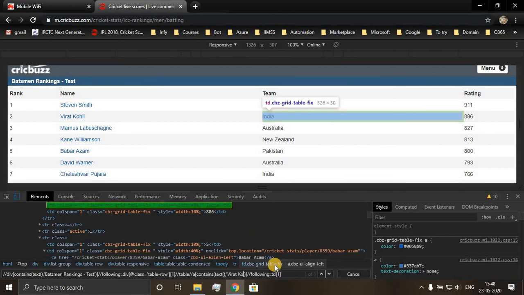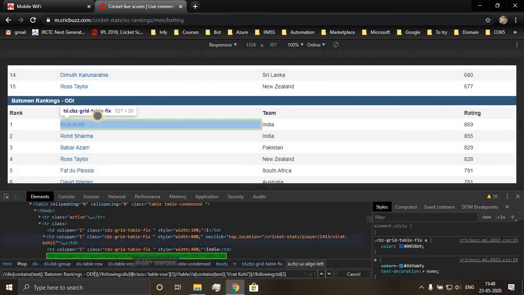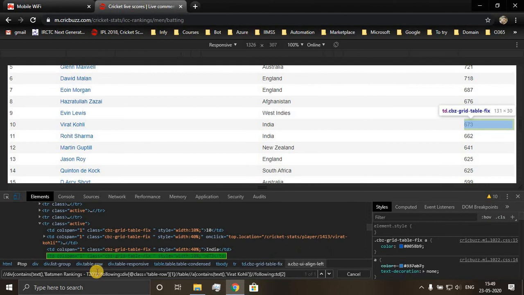Virat Kohli. Now I'll be taking rating only. Now I found Virat Kohli's rating in test as 886. Now let's see his rating in ODI. I'll just change here to ODI. Now I found Virat Kohli's rating in ODI format, 869. So let's see for T20. So he's having the 10th rank and 673 rating. So, yeah, 673. So this I have found using the unique web elements.